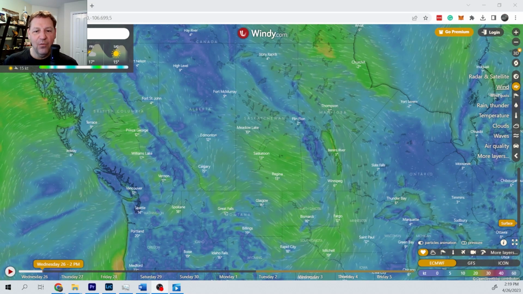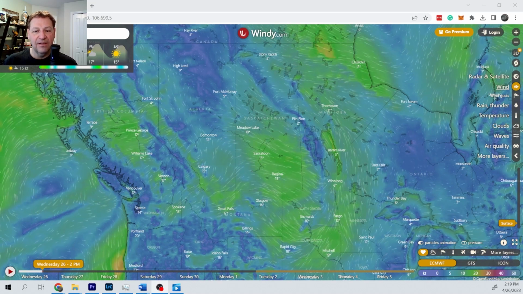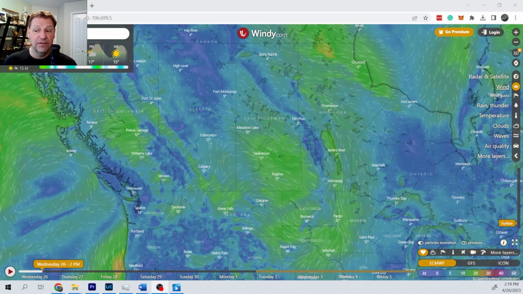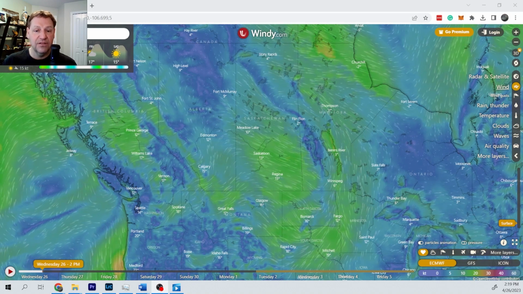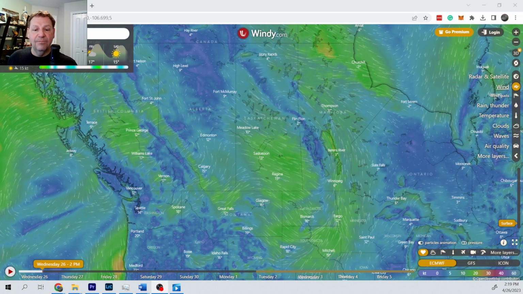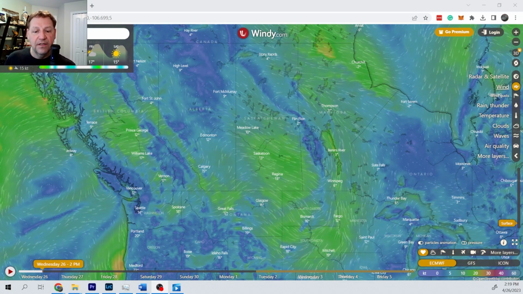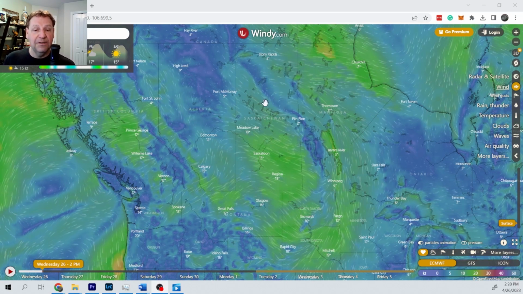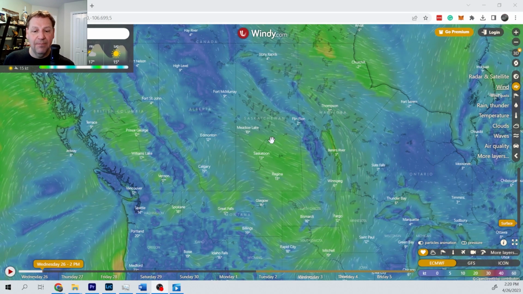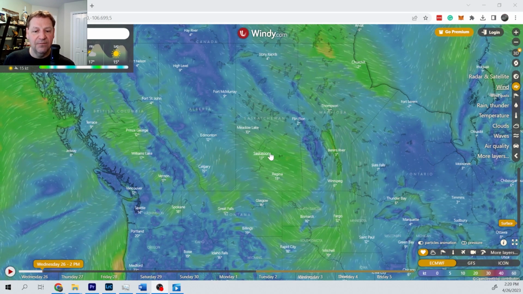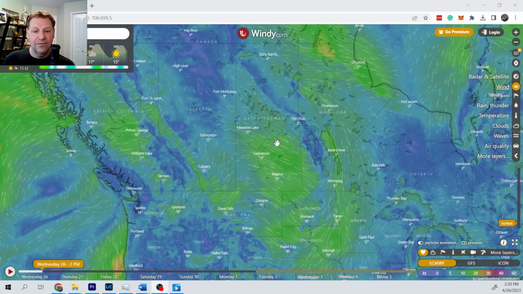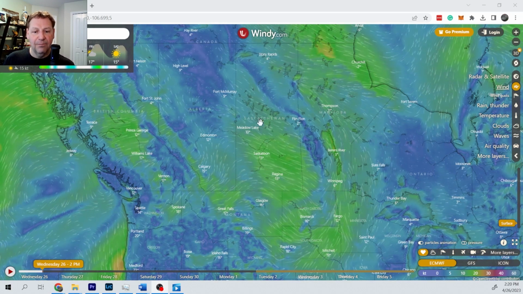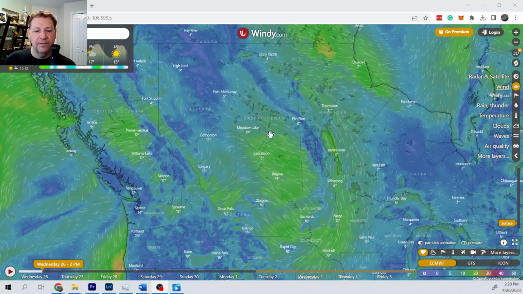Okay, let's take a look at windy.com. This is the website. The app looks very similar to this. The controls are very similar, just a little bit different based on the different form factors. By default, it will try and put you in the center of the map. It'll try and geolocate you based on your IP address, I believe. I'm in Saskatoon, so it's bringing it up centered on Saskatchewan.